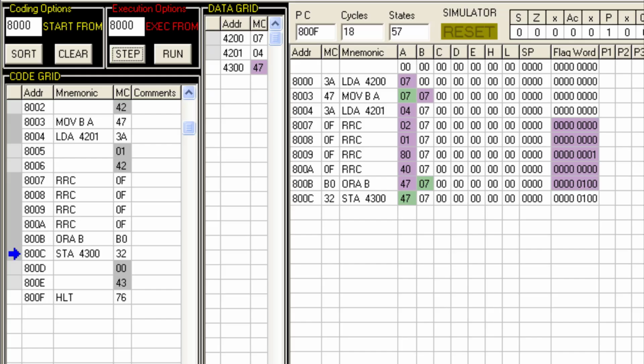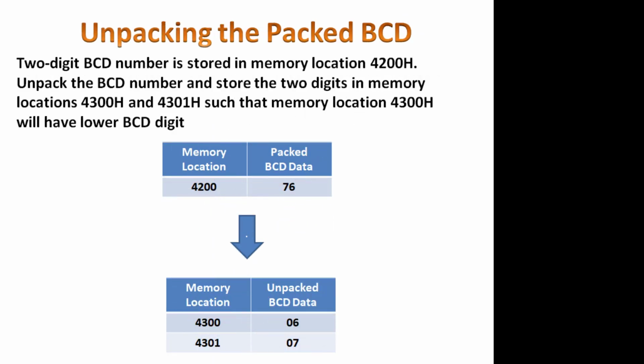Now let's go to the second one: unpacking the packed BCD. Here we are given a 2-digit BCD number stored in memory location 4200. This 2-digit packed BCD number 76 is stored at 4200. We need to unpack the BCD number and store the 2 digits in memory locations 4300 and 4301, such that memory location 4300 will have the lower BCD digit. So this is the packed data 76. We need to unpack it so that it becomes 07 and 06, and 06 must be stored in 4300 and 07 must be stored in 4301. So let us see how we can do this.